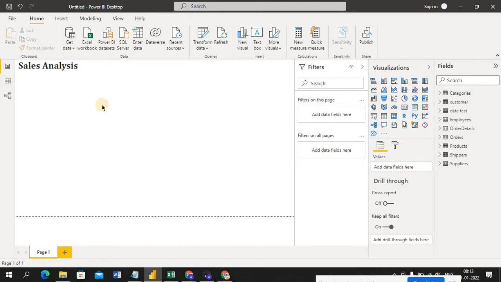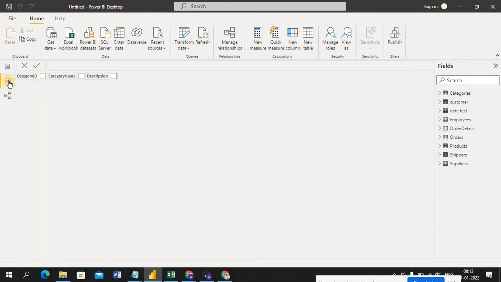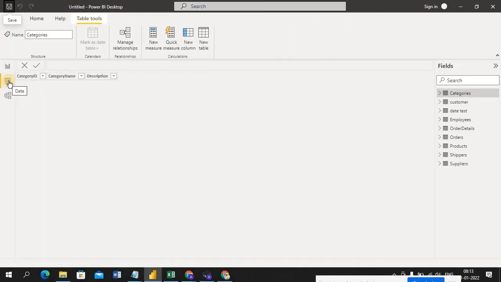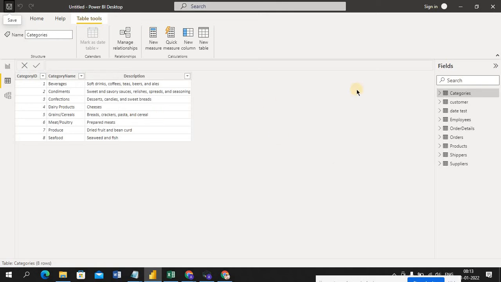So this is my application name. Sales Analysis is my application name, which I'm going to develop for the customer. That day we loaded this many tables. You can see here the number of tables in the background: categories, customers, data test, date test, employees. These are all the tables.